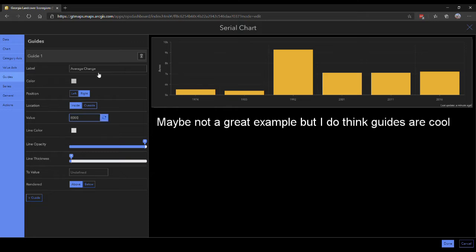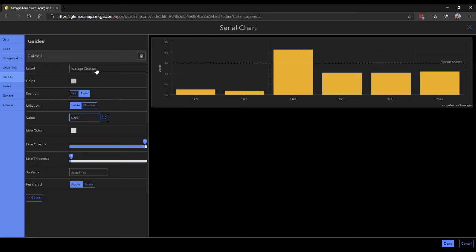You can add in 8,000 and boom. So I think it's actually a really cool thing that you could use depending on your data. For us, it doesn't really make sense, but to be able to show maybe an average value so people could look at it and say, oh okay, that's how far below or above we are, I think it's really cool. Unfortunately, like I said, for the data we have, it doesn't really make sense, but I think it's definitely something to be aware of. Guides.